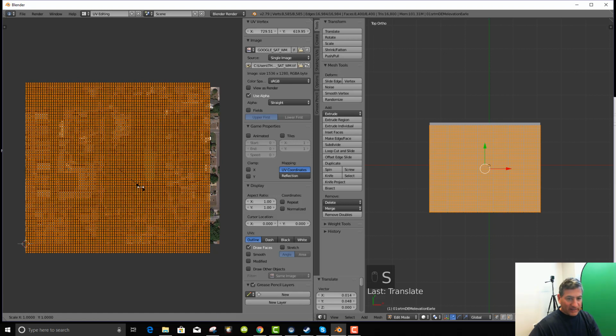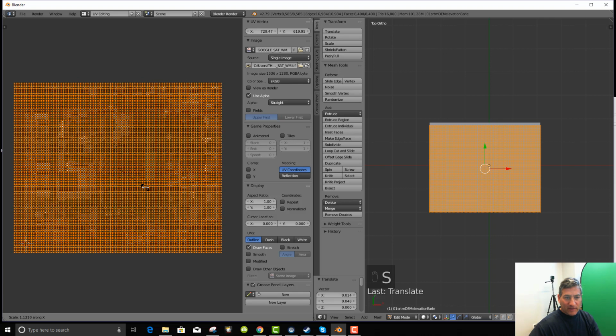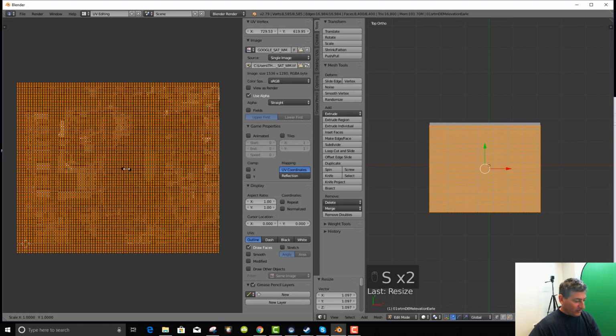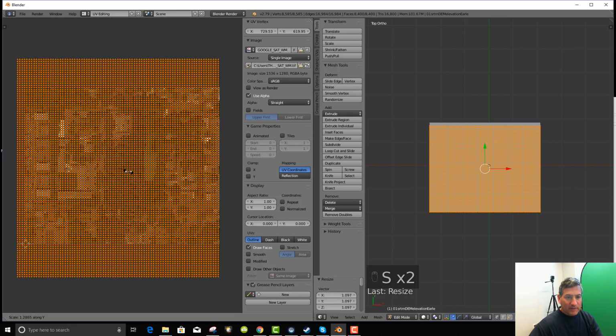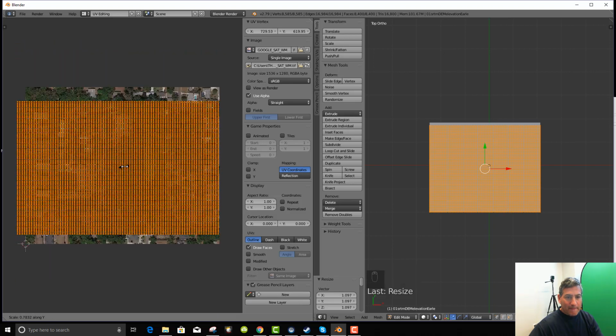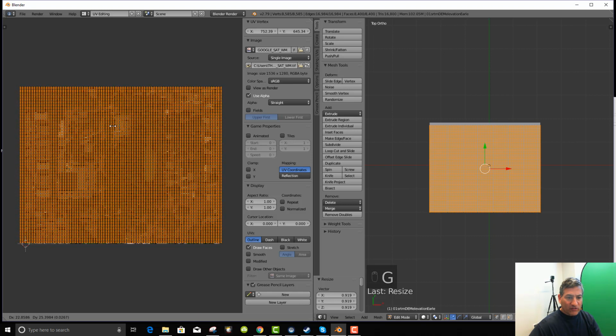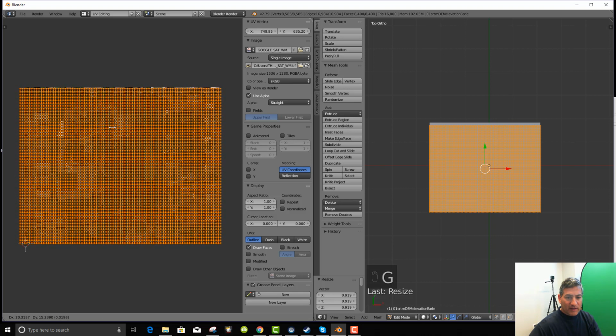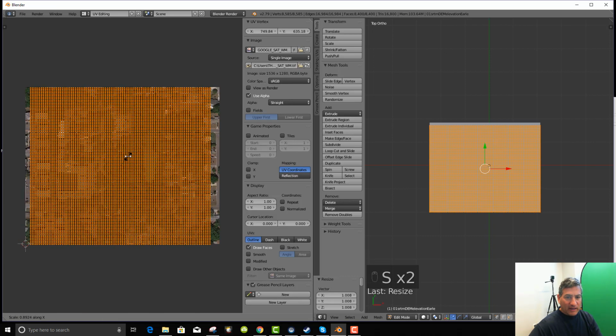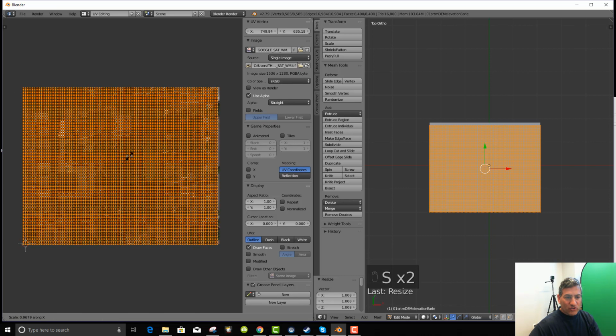So now I'm going to scale in X and I'm going to scale it a bit in Y. And move it into the center here and scale it again. Oops, scale it again in Y and scale it in X. So I'm getting some distortions here.